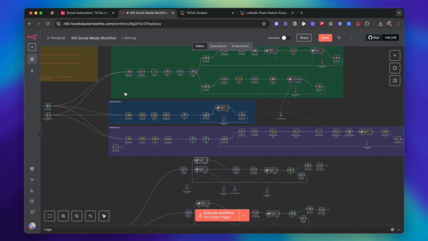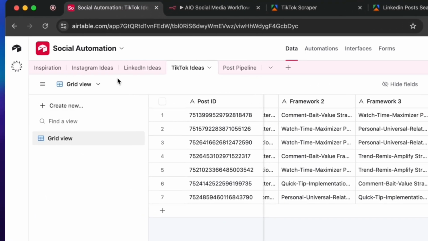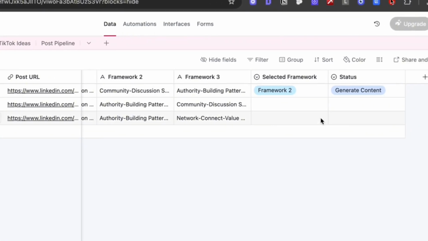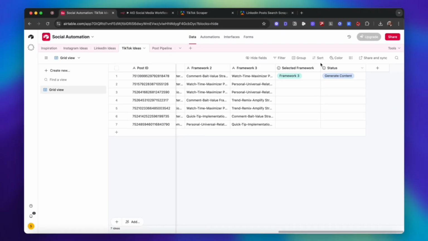And then all you have to do every Monday, or whatever time you set this trigger on, is to pop over into Airtable once this automation is done. Go to Instagram ideas, choose whichever ones you want to do. Next up, go to LinkedIn ideas, choose whichever one you want to do. Go to TikTok ideas, choose whichever one you want to do. As you choose which ones you want to work with, it's going to trigger the content generation workflow.